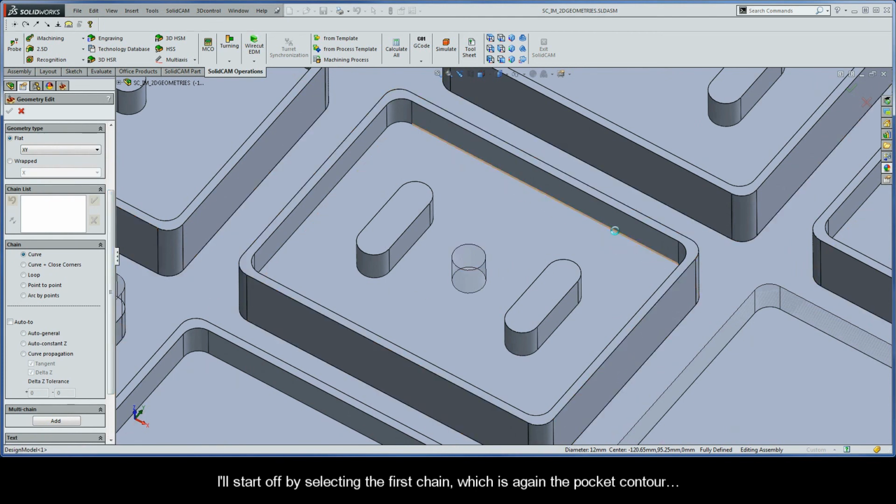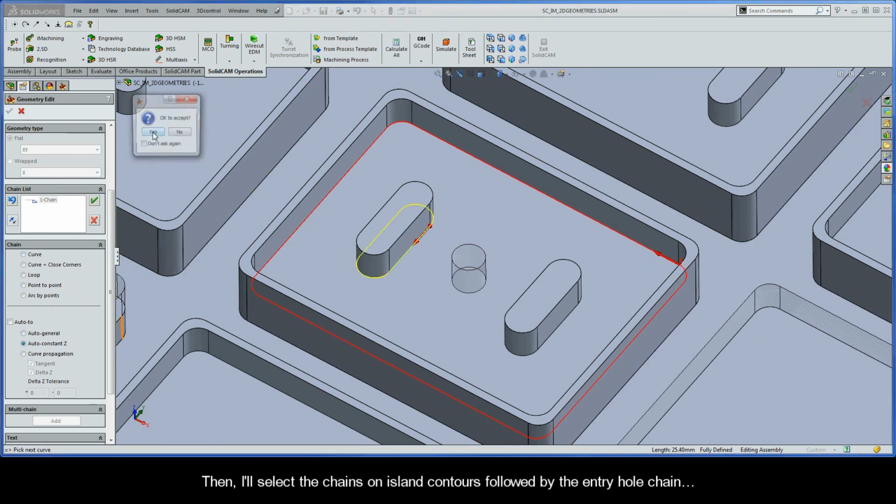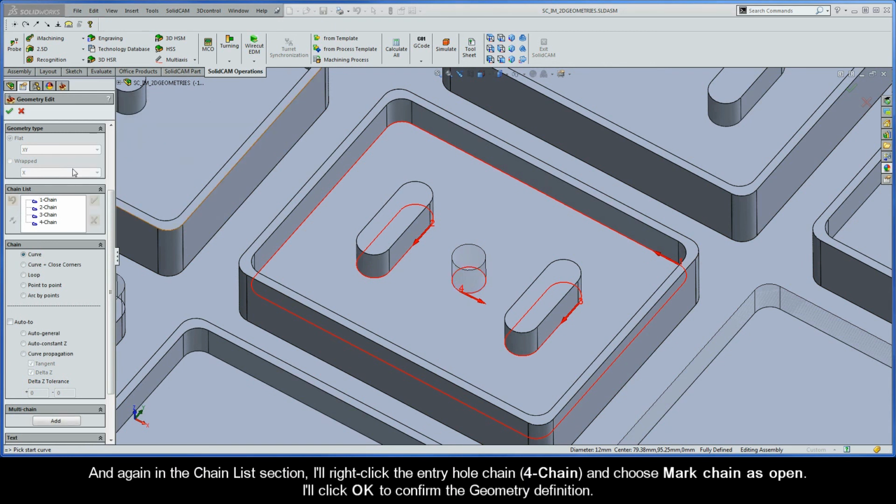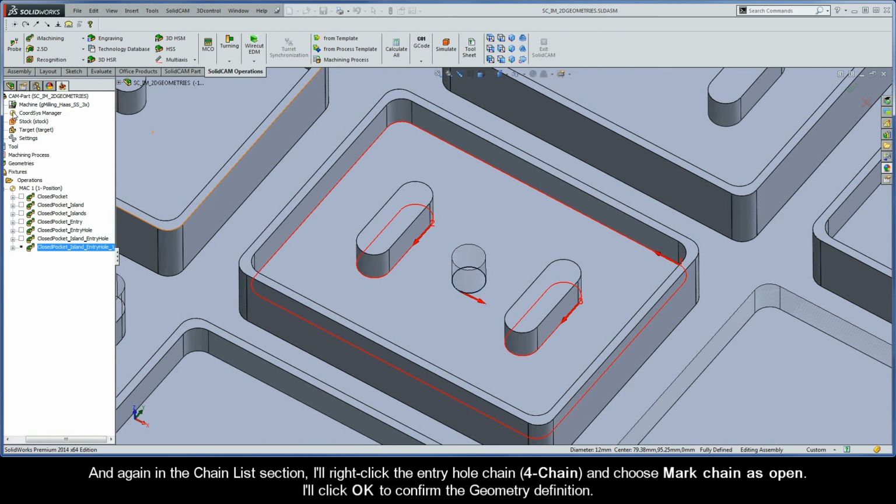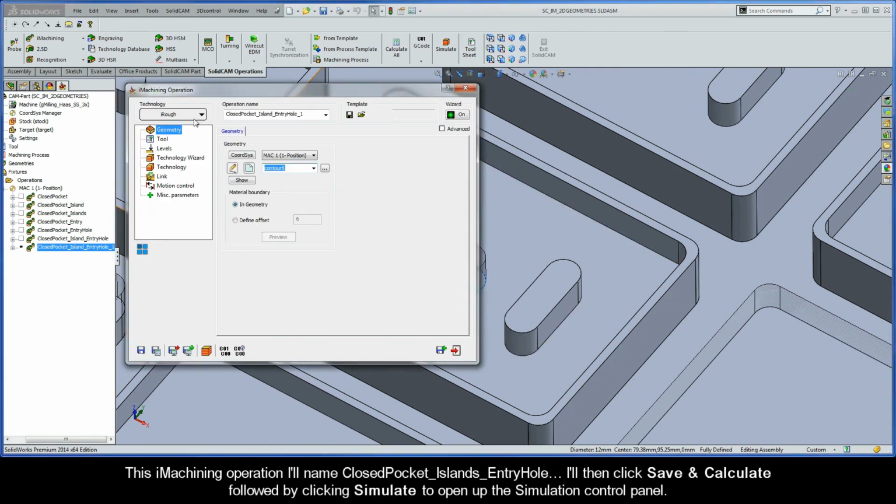I'll start off by selecting the first chain, which is again the pocket contour. Then I'll select the chains on island contours, followed by the entry hole chain. And again in the chain list section, I'll right-click the entry hole chain, which is chain 4, and choose Mark Chain as Open. I'll click OK to confirm the geometry definition.